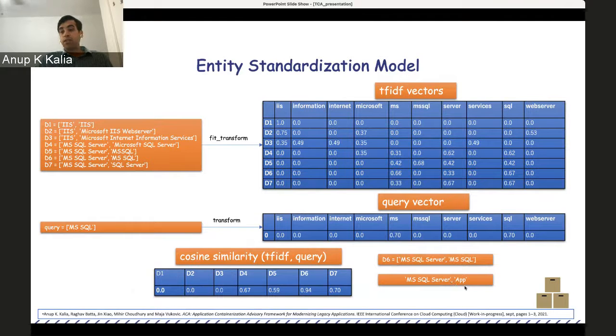Based on the standardized entity, you can extract the app because we have all those mappings covered. For more details, we have a paper published this year in IEEE Cloud, where you can also find the baseline benchmarking and so on that we have published.